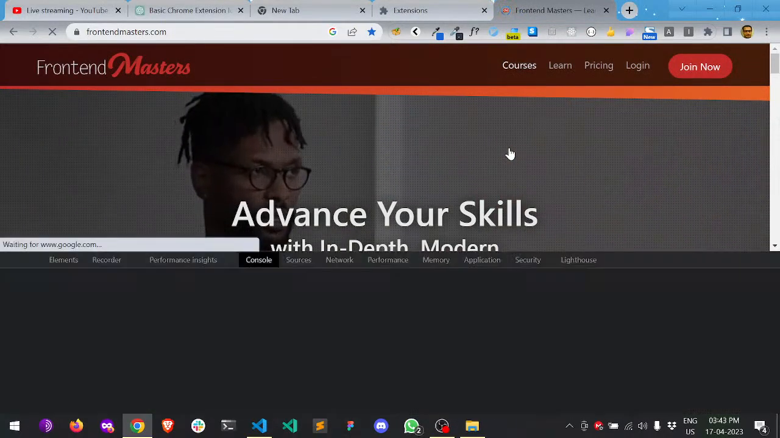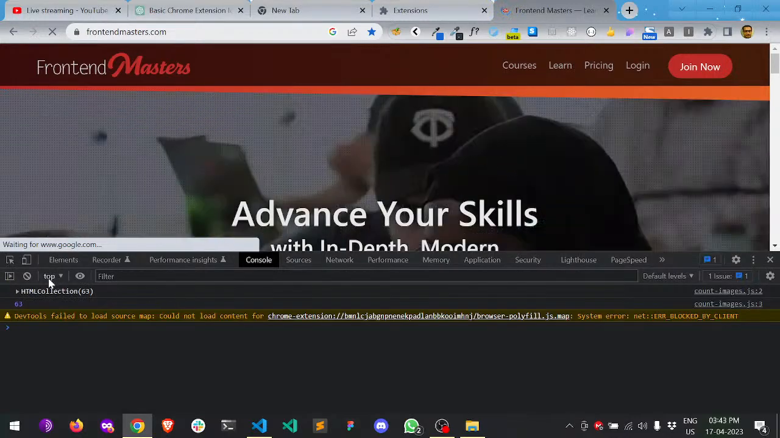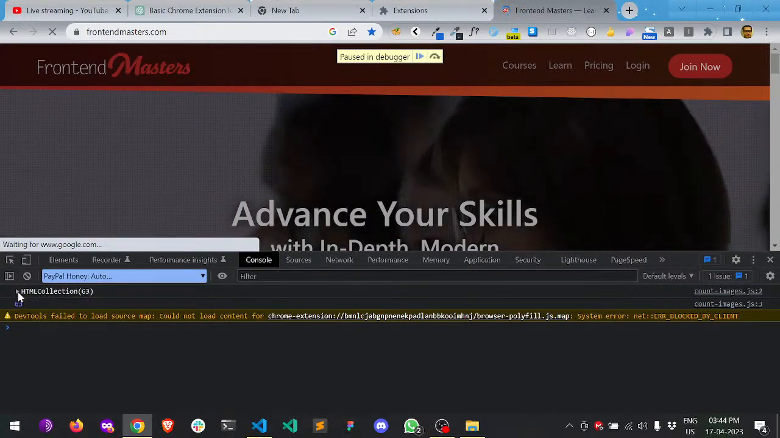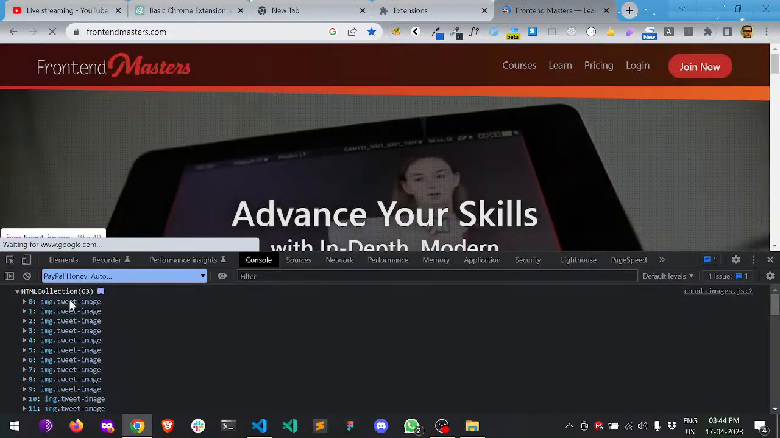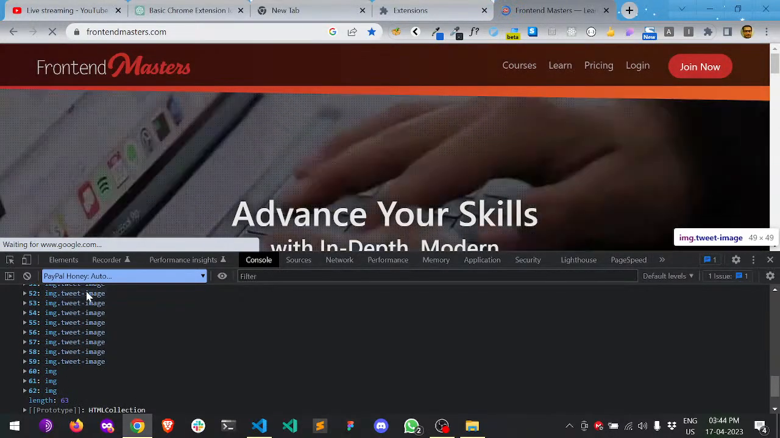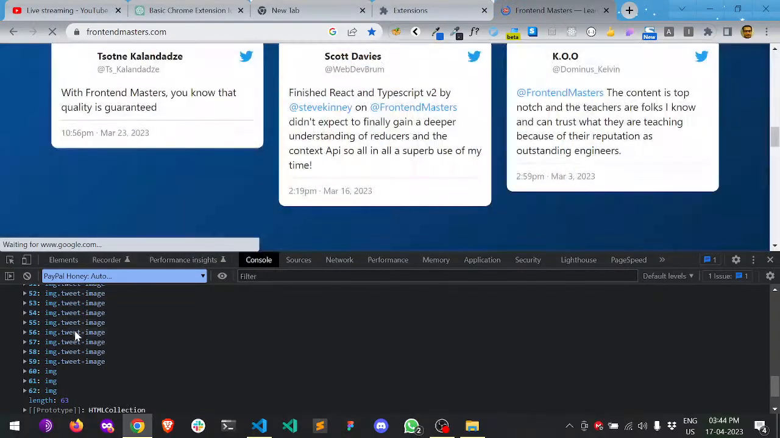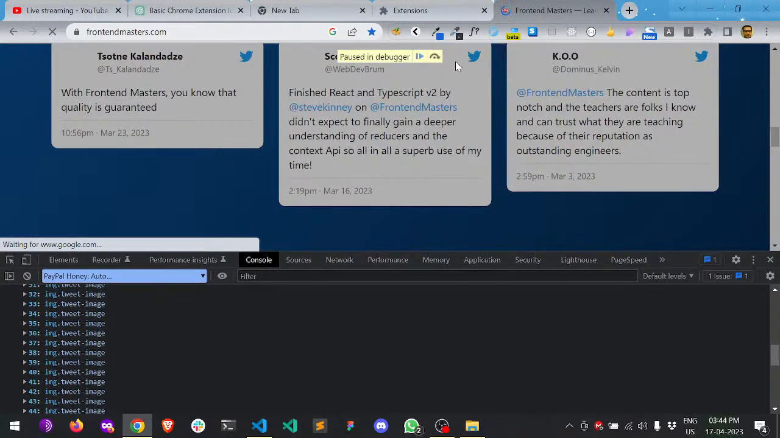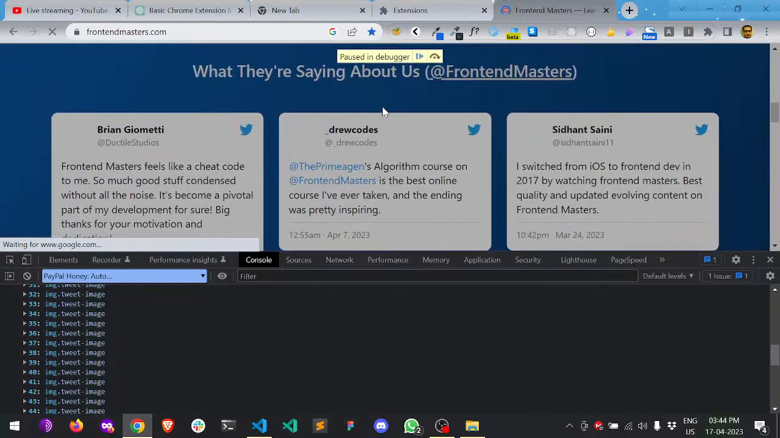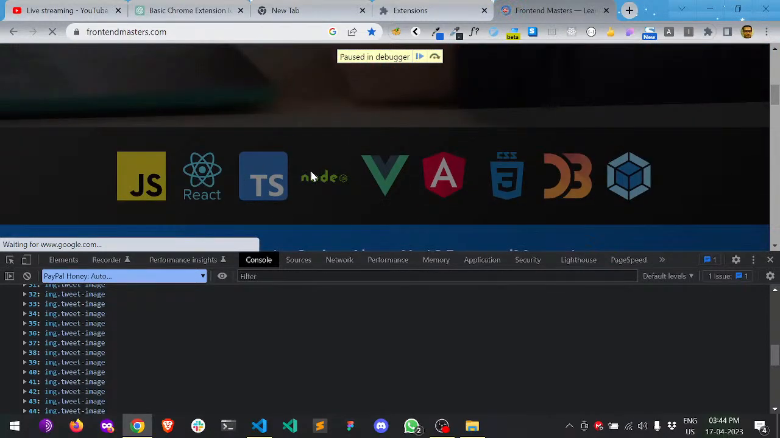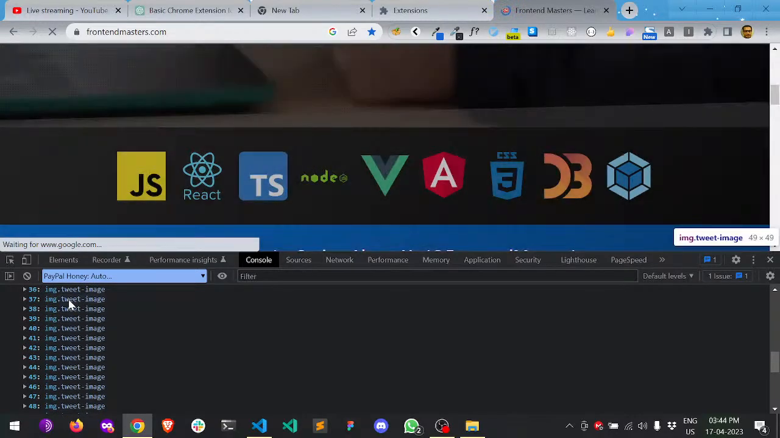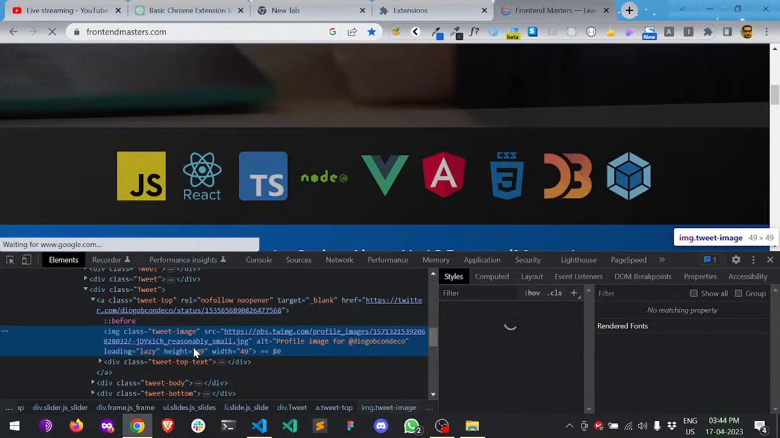Now let's look at the console. We got a collection of 63 items. Something's breaking. Now these are the tweet images. So they have lots of tweet images here. But these are not images. Which one is this?